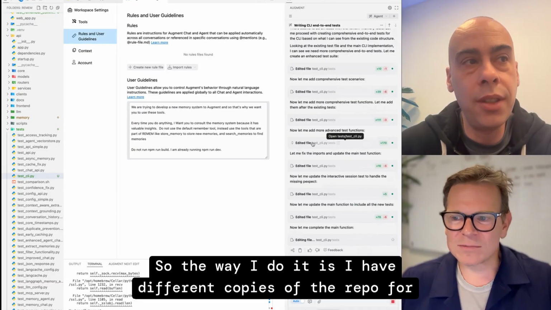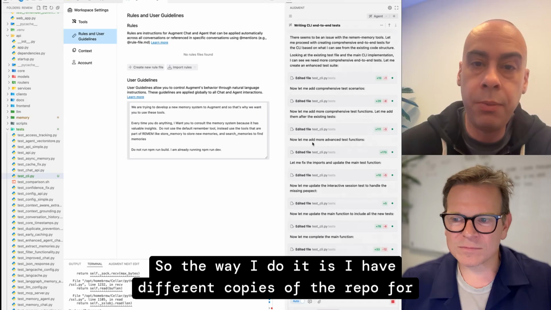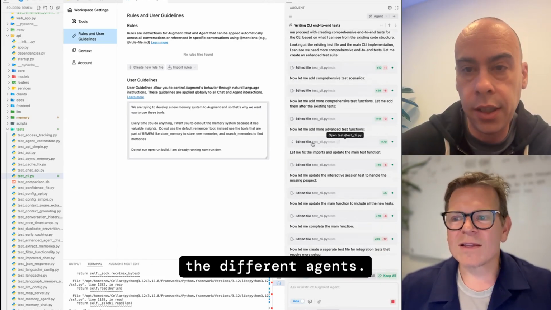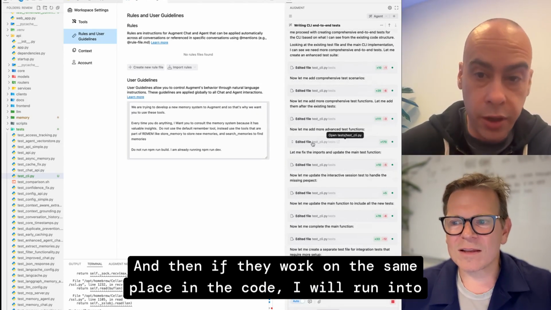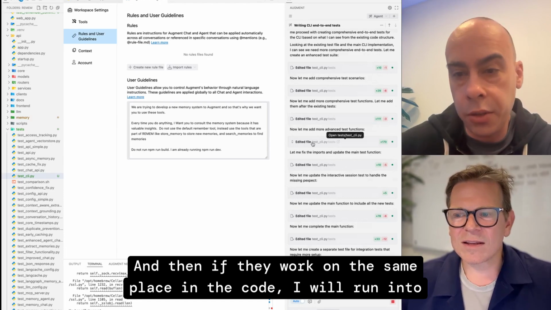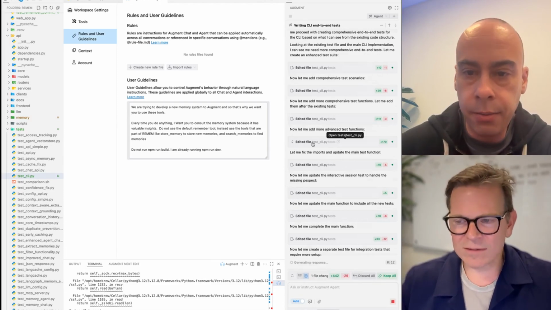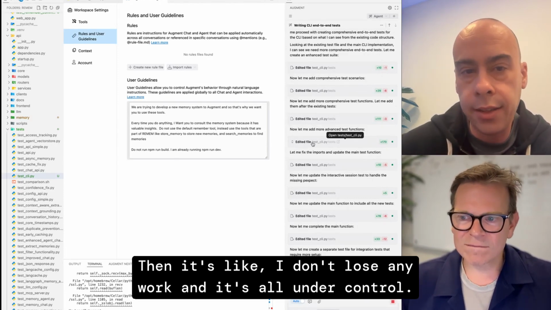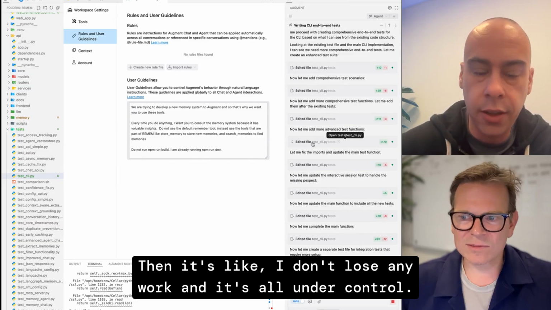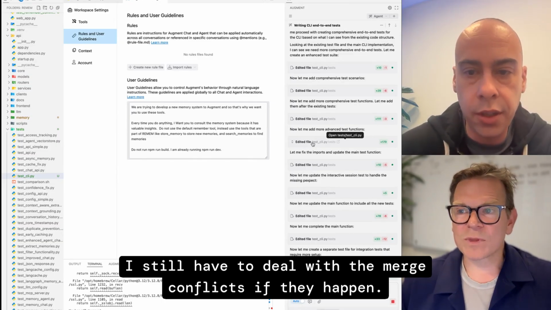So the way I do it is I have different copies of the repo for the different agents. And then if they work on the same place in the code, I will run into merge conflicts. Yeah. But those are manageable, right? Then I don't lose any work and it's all under control. I still have to deal with the merge conflicts if they happen.